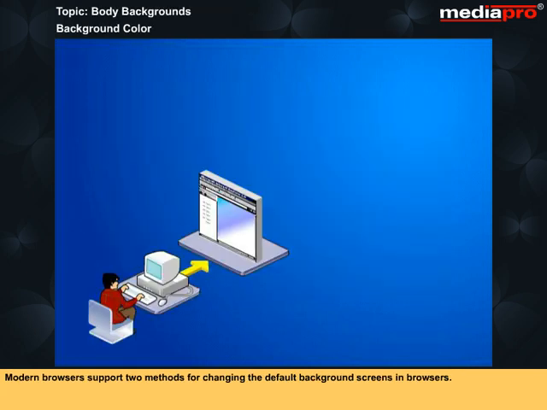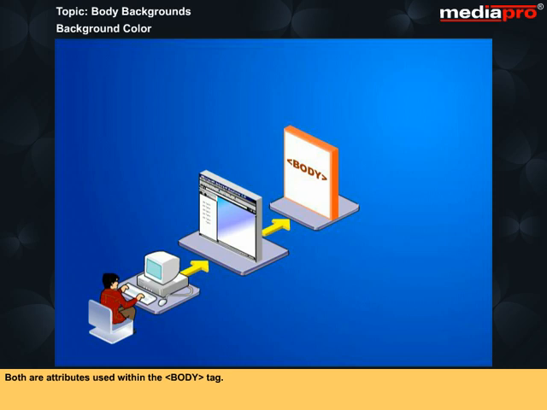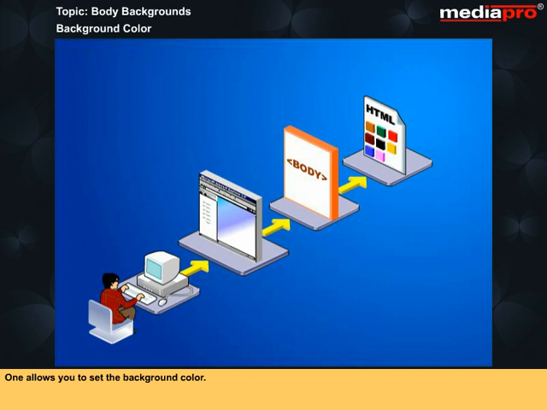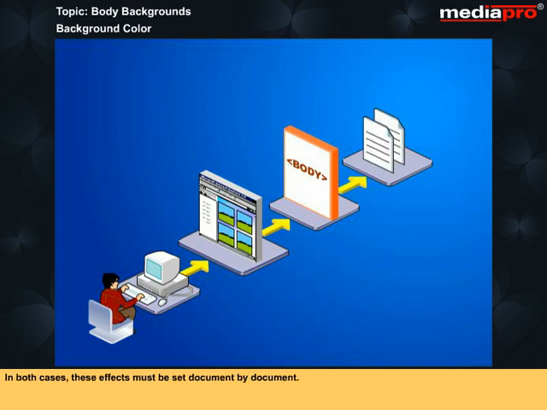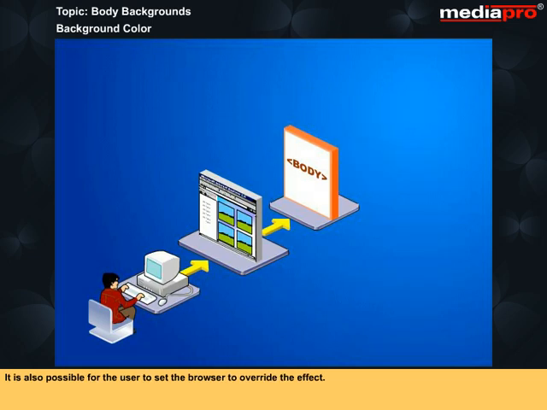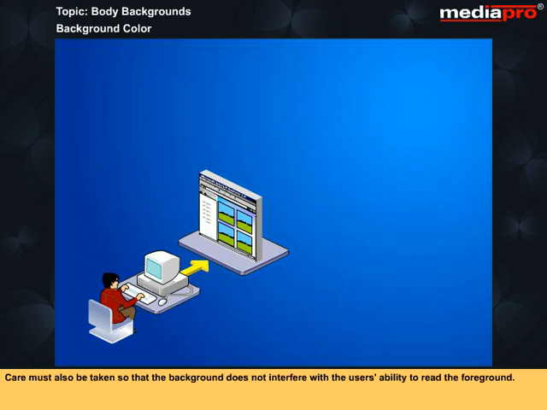Modern browsers support 2 methods for changing the default background screens in browsers. Both are attributes used within the body tag. One allows you to set the background color. The second allows you to place an image in the background. This image will be tiled to fill the background of the browser window. In both cases, these effects must be set document by document. It is also possible for the user to set the browser to override the effect. Care must also be taken so that the background does not interfere with the user's ability to read the foreground.